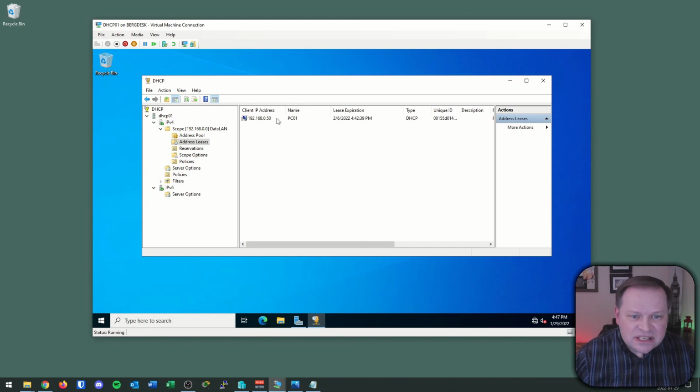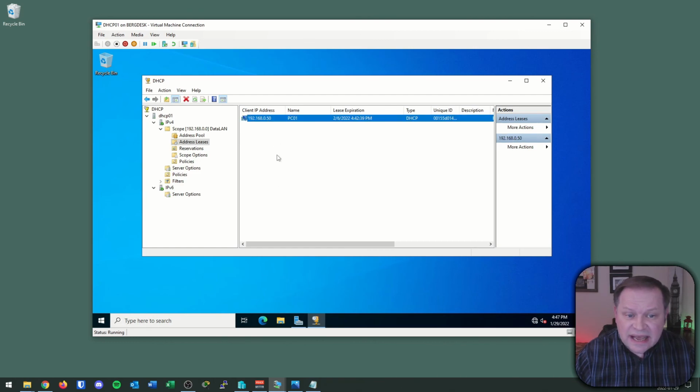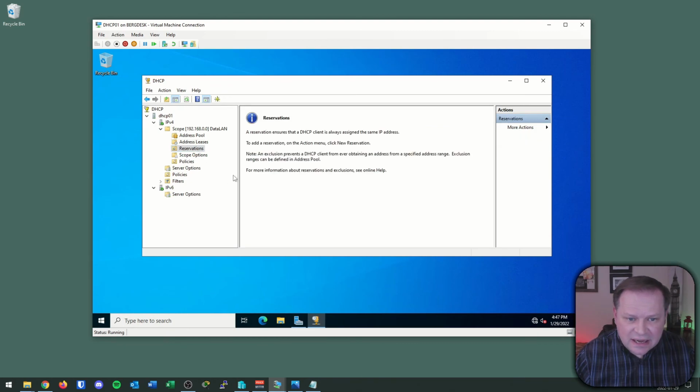Let's say that this PC was my personal administration computer and I want to RDP to it, or I want to connect to it, or I want to talk to it, or it's connected to some service, and I don't want this address to change. In other words, I want every single time my computer turns on and grabs an address from my DHCP server, I want that address to be 192.168.0.50. I can go back to my friend, the reservations tab, and you can see here I can add a reservation. Well, I can do this a couple ways.